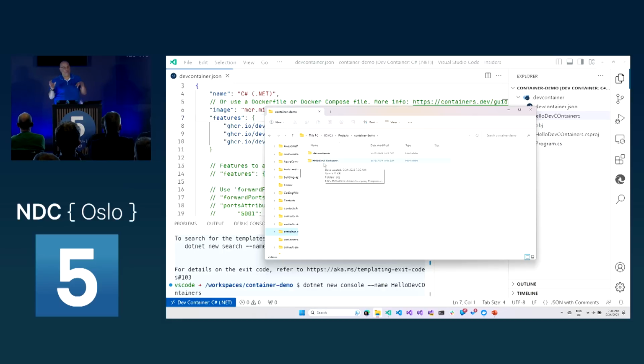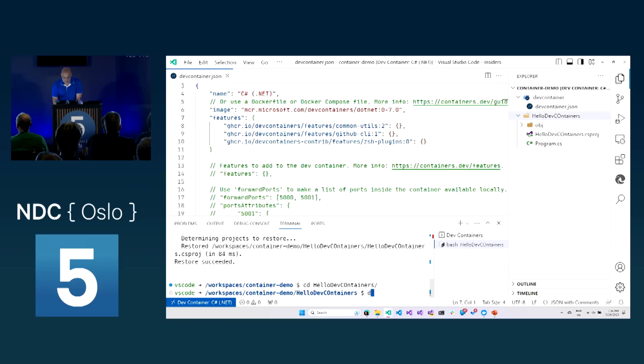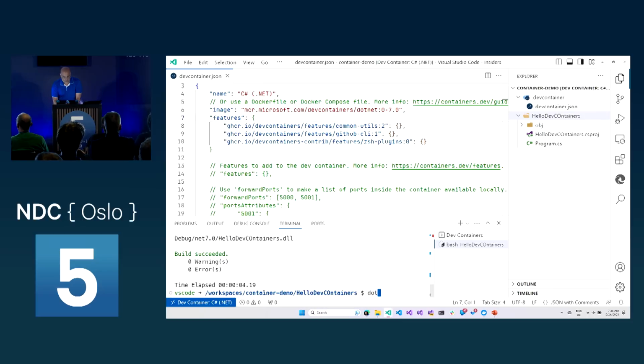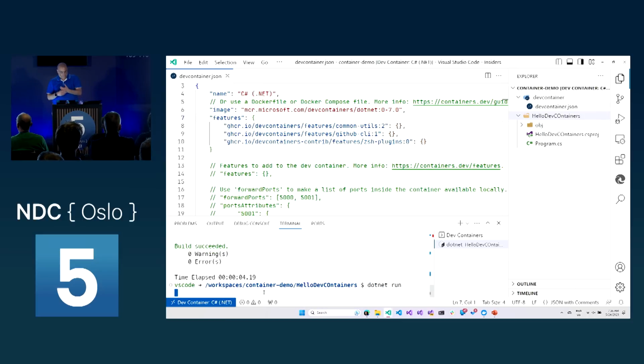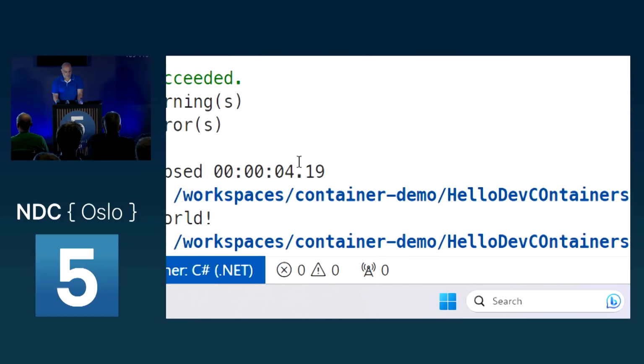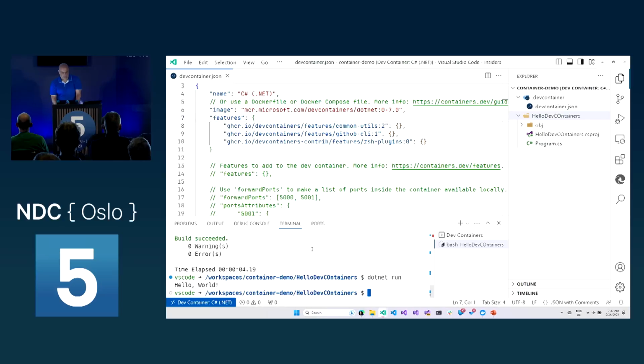There's also a way you can do it where you don't need anything on your machine, and I'll show you that in a little bit. So now if I navigate to that folder, hello dev containers, and then do a .NET build, it'll build, and then a .NET run. And there I go. So I officially met my speaking criteria. I did my first Hello World demo for the year, and I am good to go. So let's go see how I can take that to another step.